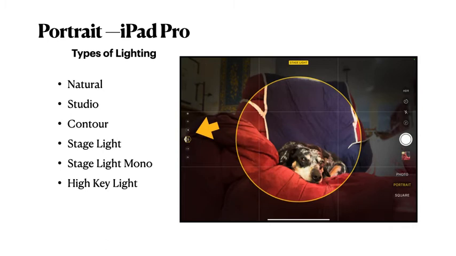Here's portrait. And it appears that the iPad Pro is maybe the only iPad at this point in time that has this particular feature. What portrait does is it gives you a choice of light. And if you have an iPhone, it is on your iPhone. So you can see the choices are called natural, studio, contour, etc. If you have an iPad Pro, it's fun to play around with that. You can see the picture here.